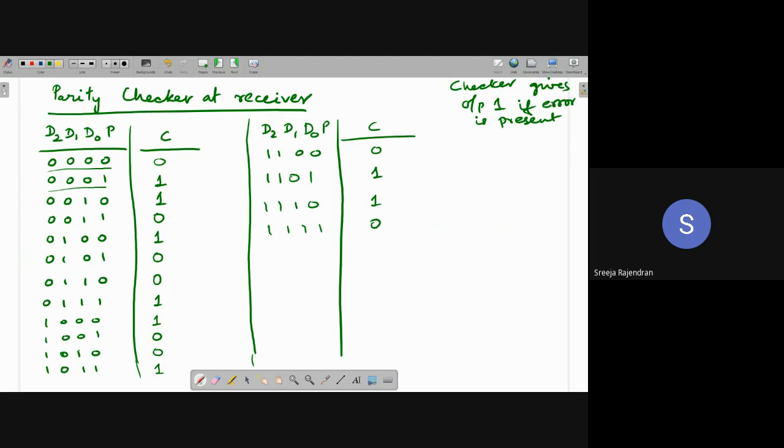Now, what kind of a circuit can I represent this using? XOR again. People have become very smart. So only when there are an odd number of ones, we will get an output 1, right? So that is the case of an XOR gate. So directly I can represent it using XOR. So I go for 3 XOR gates basically. D2, D1, and D0.